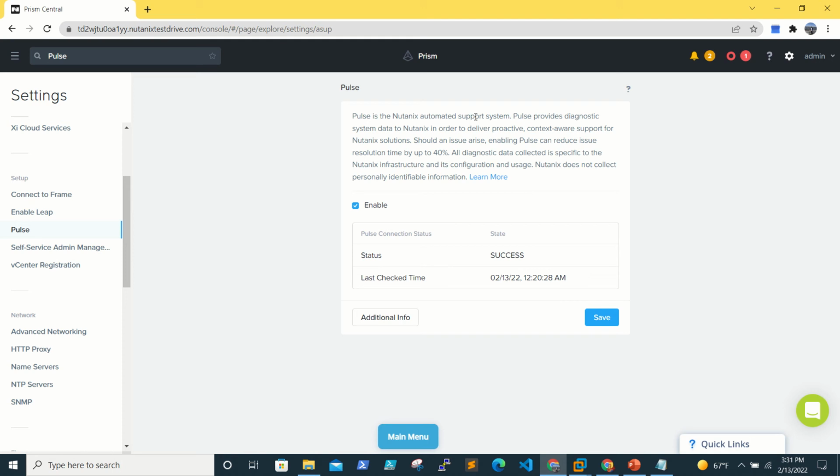If you go through it, it says Pulse is Nutanix automated support system. Pulse provides diagnostic system data to Nutanix in order to deliver proactive, context-aware support for Nutanix solutions. Should an issue arise, enabling Pulse can reduce issue resolution time up to 40%. So this is very helpful, getting a solution proactively.